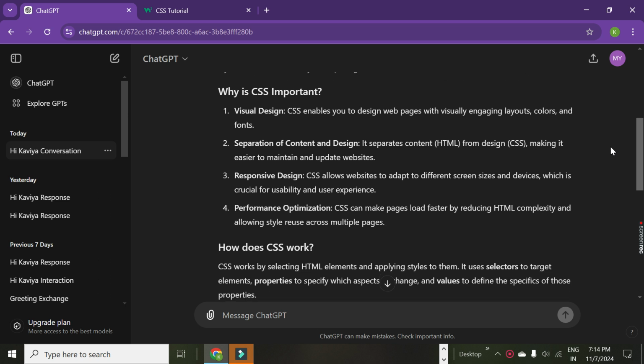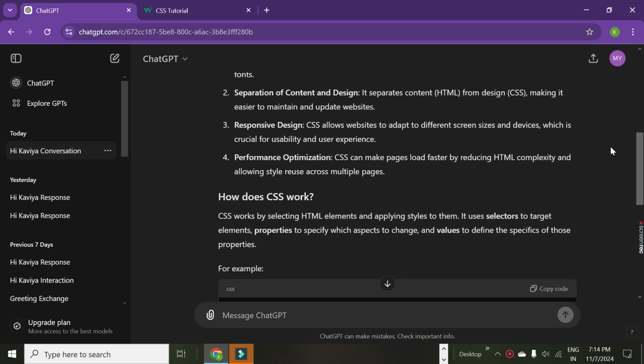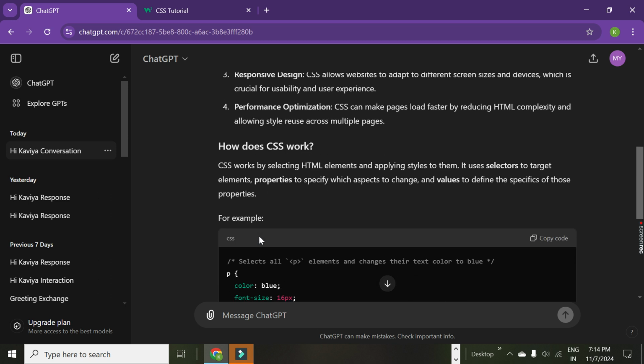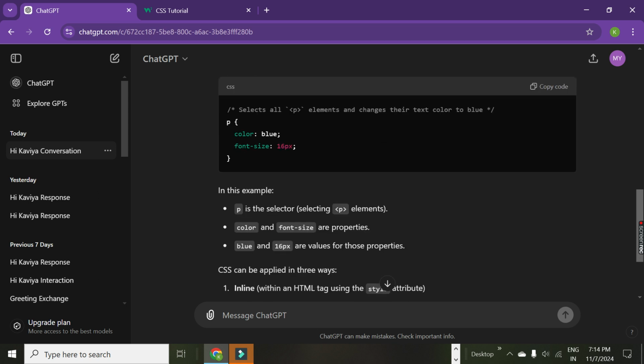And how does CSS work? CSS works by selecting the HTML elements and applying the styles to them. This is how CSS works. It uses selectors to target elements, properties to specify which aspects to change, and then values to define the specifics of those properties.